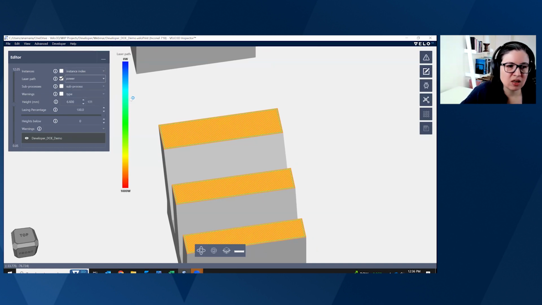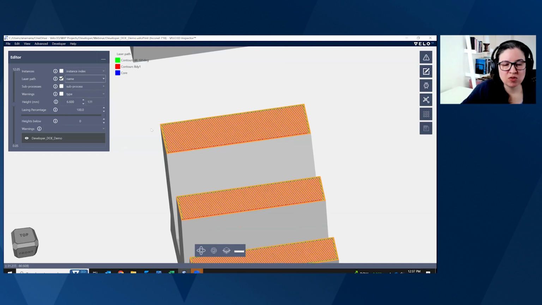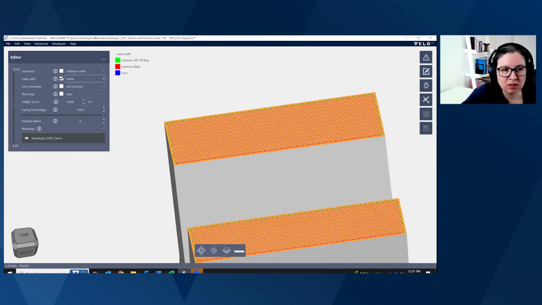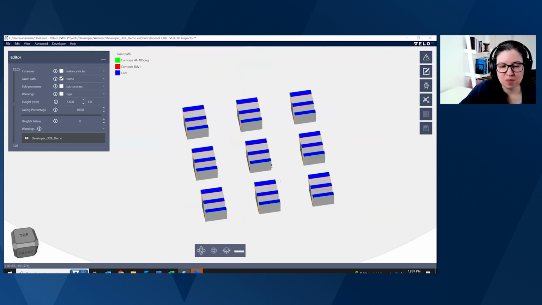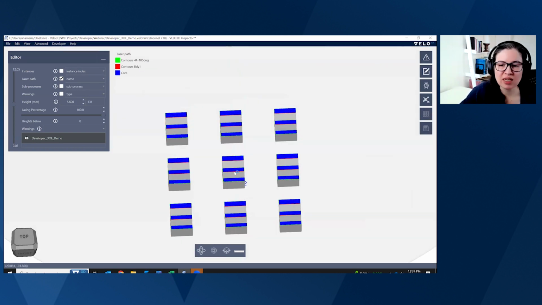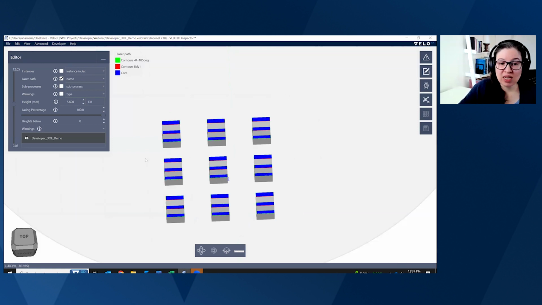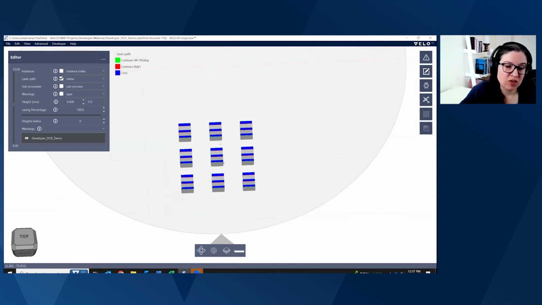We can even color by name and be able to visualize where specifically my core is, which contour is being applied where, and be able to check that everything is as you expect it to be. Once you're happy with your file and you have verified that it's doing what you want, you should be ready to use this print file to generate your parts in the Velo printer.